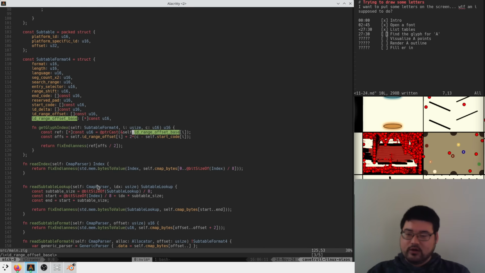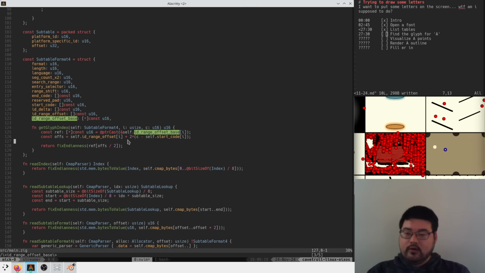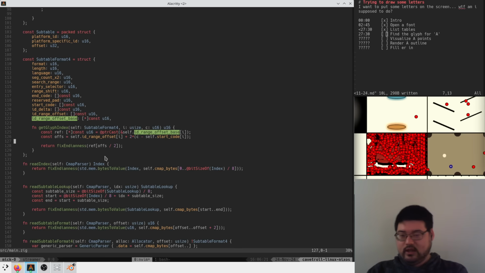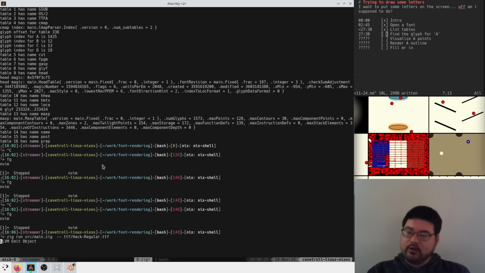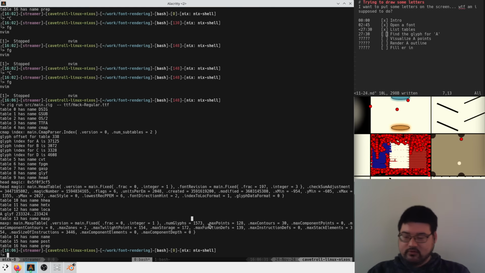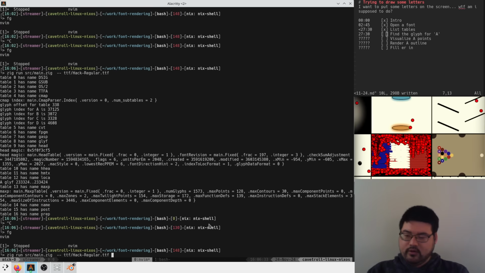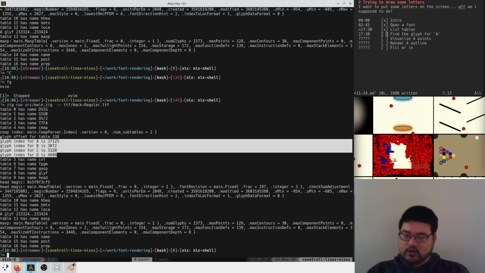Something's wrong, and I don't know what it is. 2 times C minus start code, offset into this thing. Is the endianness fix wrong? I doubt it, but we could check. So, oh yeah, there's no way, because this is way above the max number of glyphs. So this seems a little more reasonable for sure.